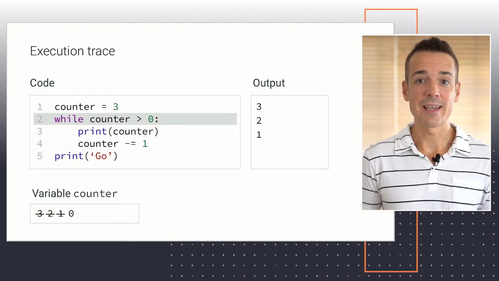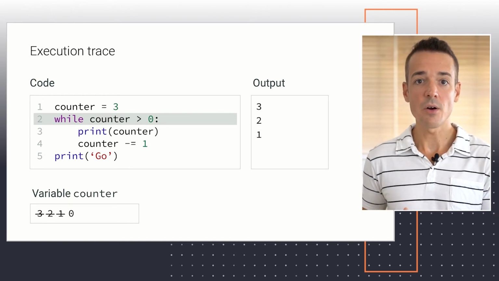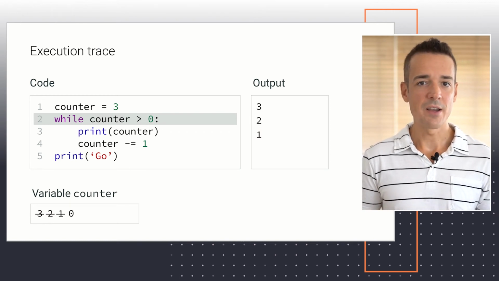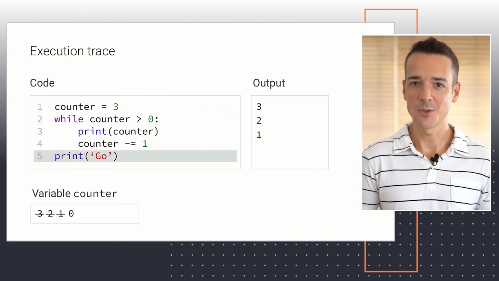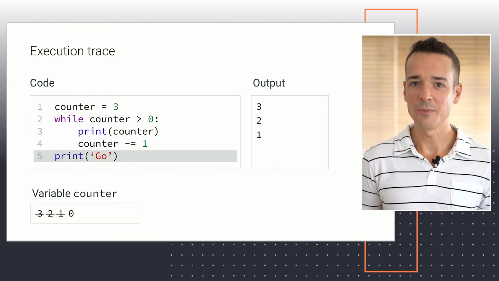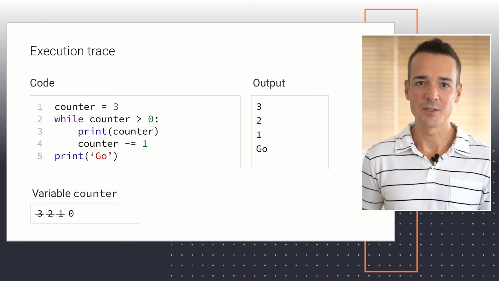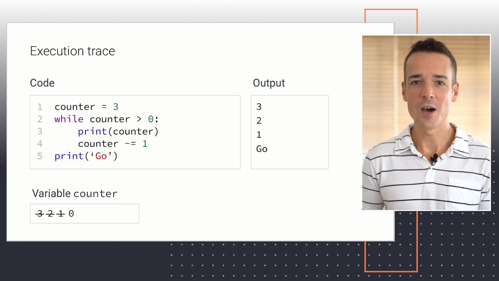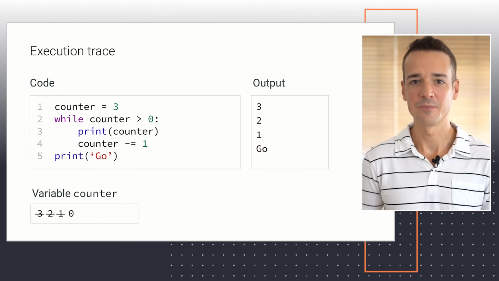Now look, the counter is 0, so condition counter greater than 0 is no longer true. Python then decides it's time to exit the loop and jumps to line 5, which is the first non-indented line after the while loop header. This line prints message go, and the program ends. 3, 2, 1, go. That's the final output, as we concluded earlier.